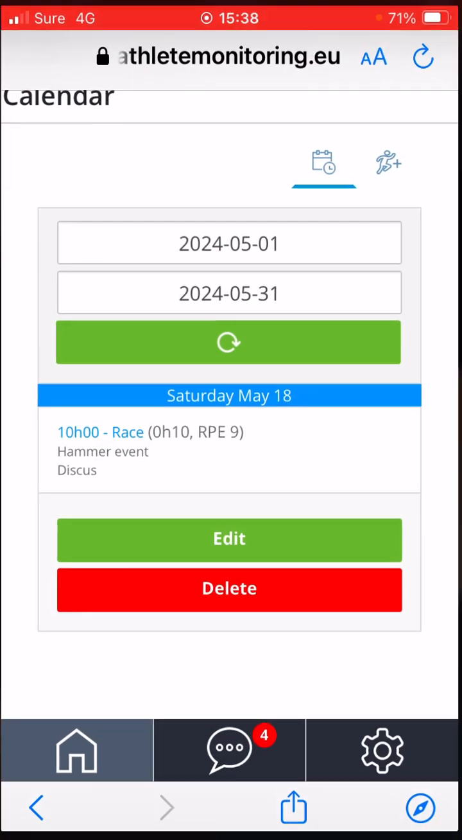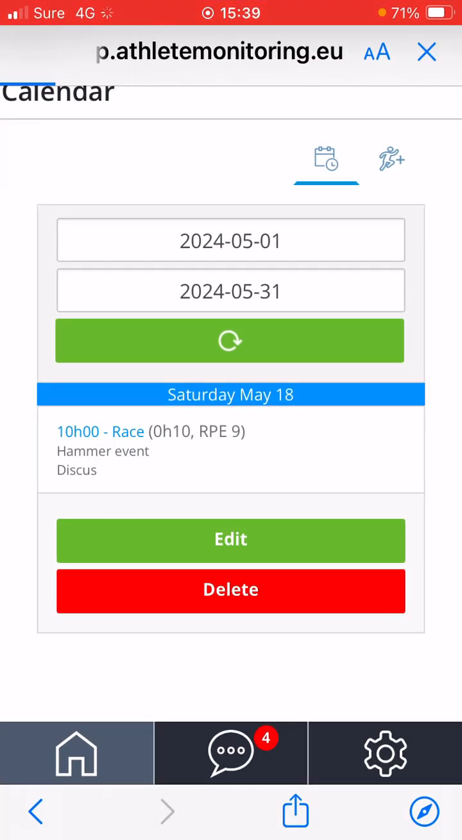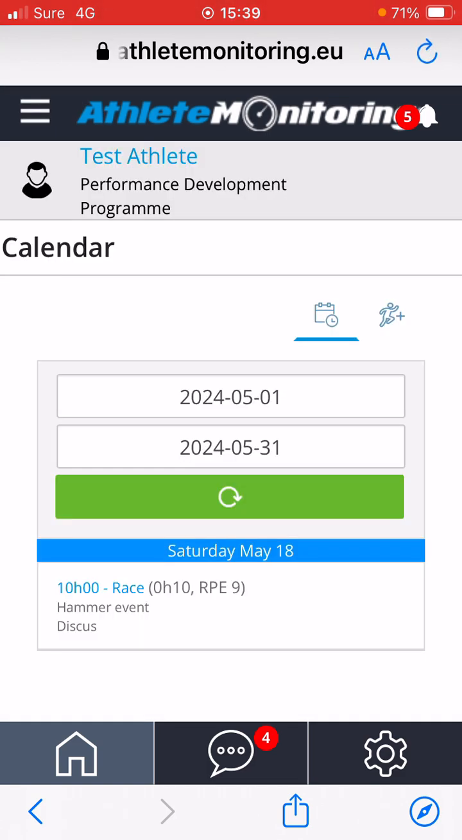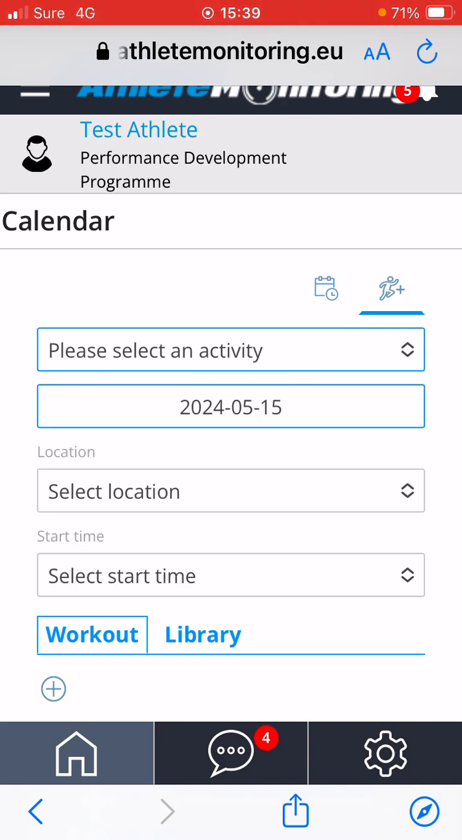So we're going to go into athlete monitoring, starting at the home page, where we are going to look for the calendar button, which is the Running Man. So we hit that. That'll take us through to our calendar. We've got our date range there in the middle, and then just up and to the right slightly, you will see another little Running Man with a plus icon there. If you hit that, that will allow you to add an event or an activity.